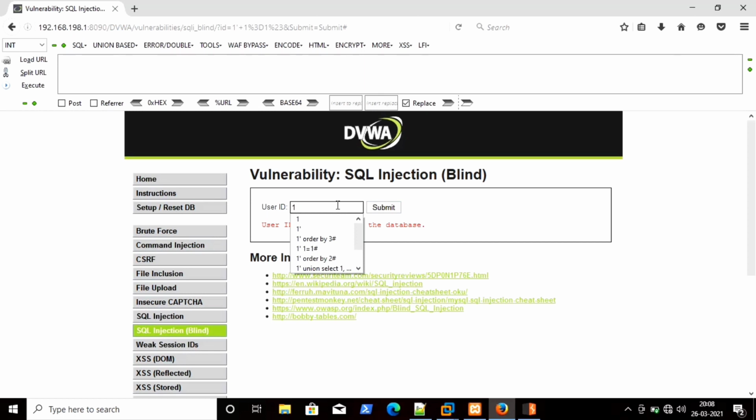So just use 1, single inverted comma, then use or 1 is equal to 1 and hash. Here we cannot use the AND operator because our first value is incorrect. If both values are true, then it will not show us an error. So we are using OR.